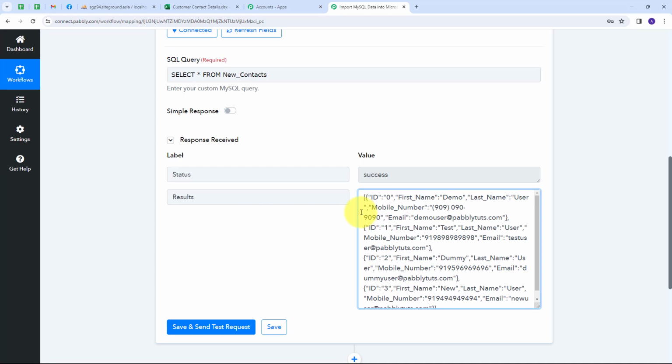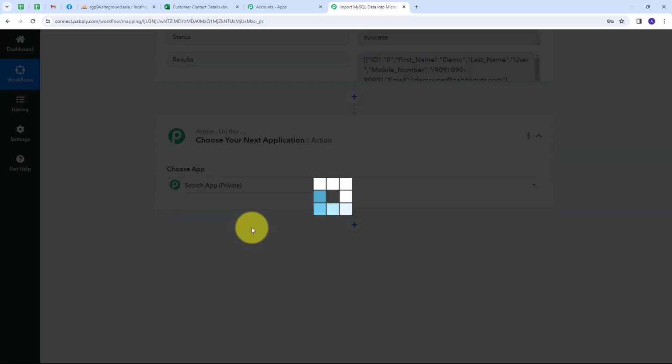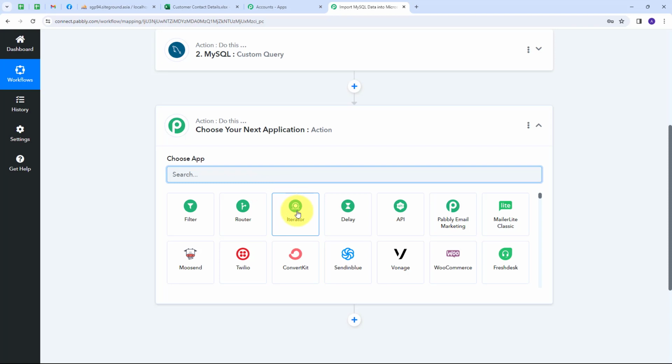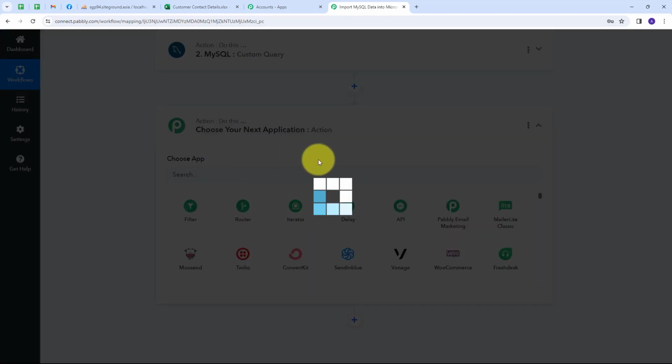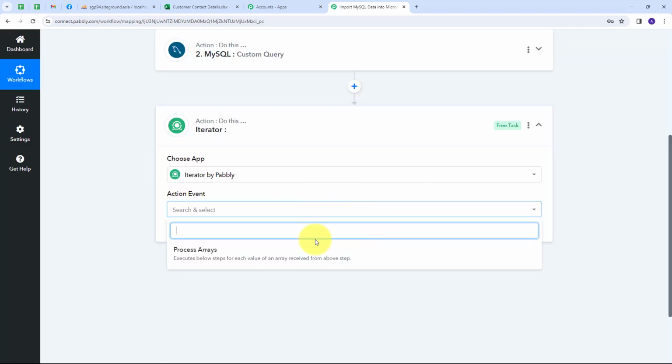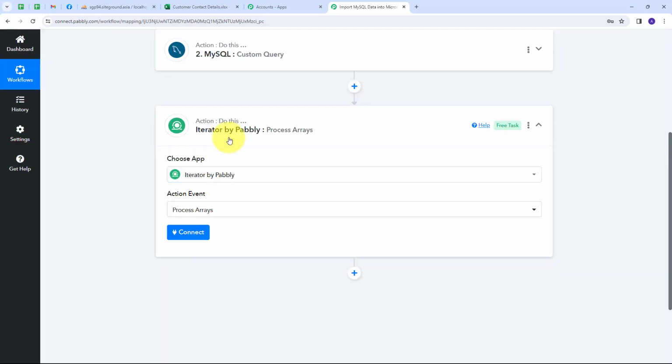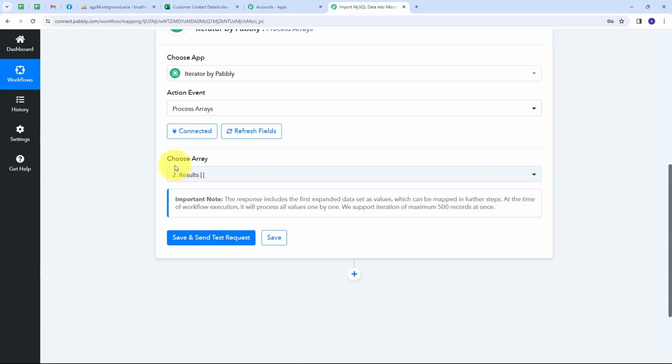This data is in array format. Now what I need to do is process this array and get the data out of this array. For that, I have to set up one more action step. And here I'm going to use iterator by Pabbly. So I'm going to select iterator by Pabbly. And now I have to give an action event. I'm going to open this tab, and process arrays will be my action event. So I'm going to select this. And I'm going to connect iterator by Pabbly. So I have to click here on connect. And now I have to choose my array. I only have one array in my response, so that is already selected.